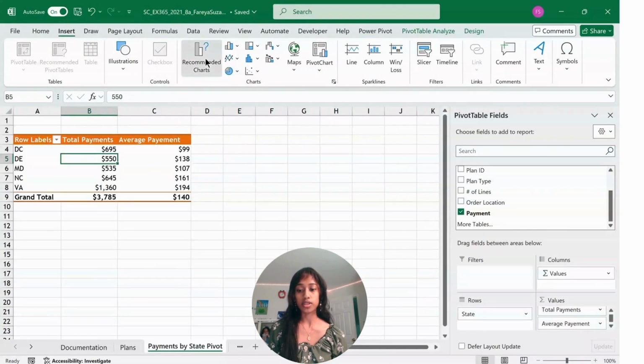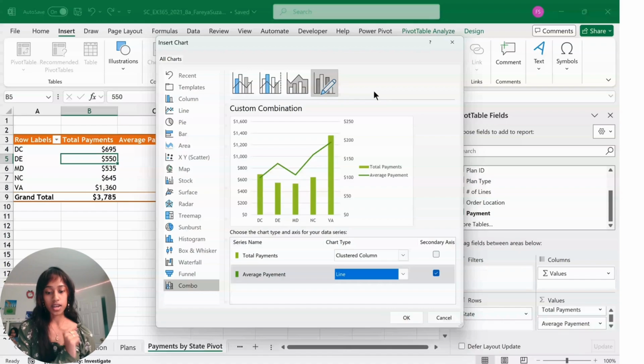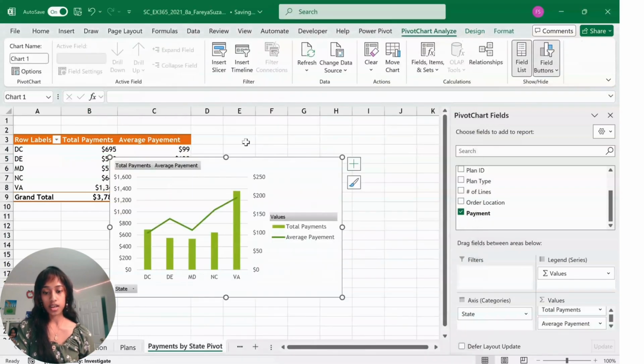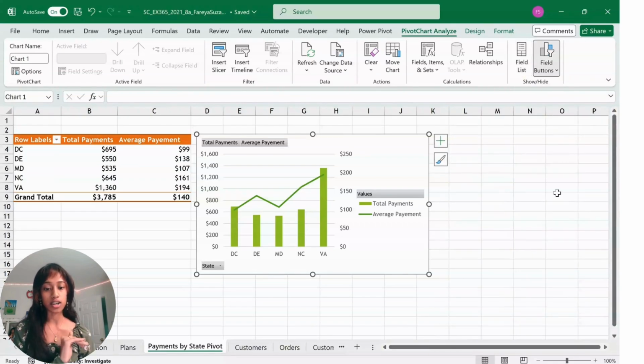Now you're going to click on the table and then go to insert. And then go to recommended charts. You're going to click on combo. And then for average payment, you're going to click on the secondary axis. And then you're going to click on OK. Here we're going to click on field list where it says show slash hide. Click on it. And that goes away.